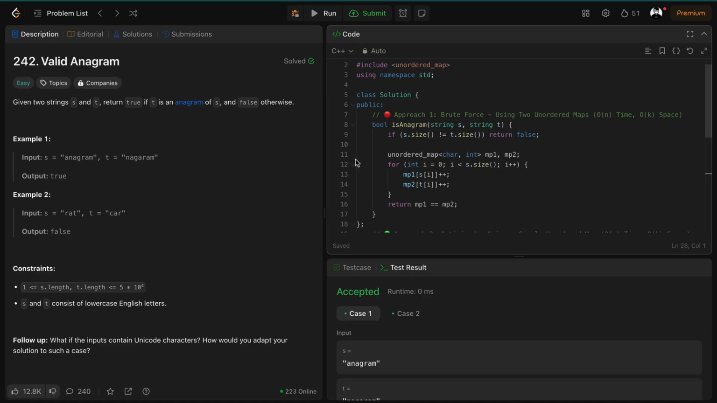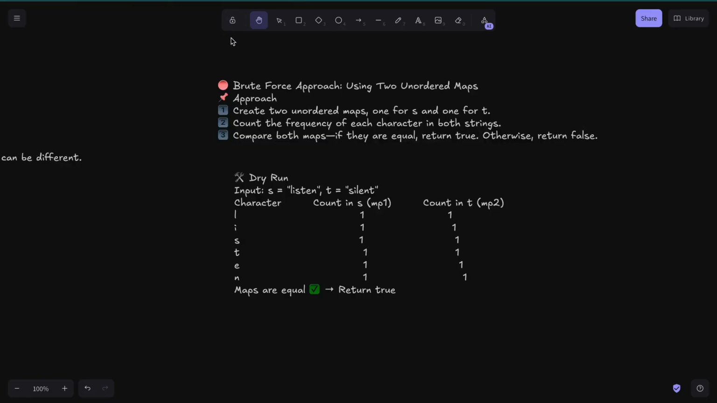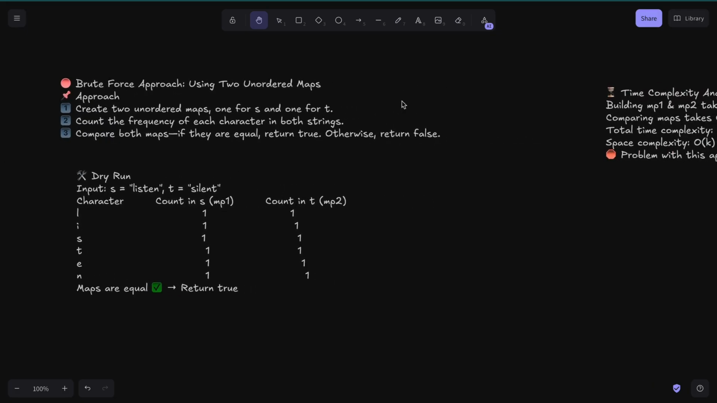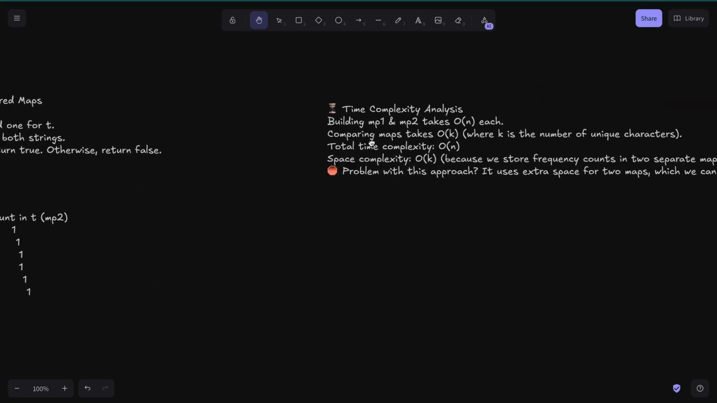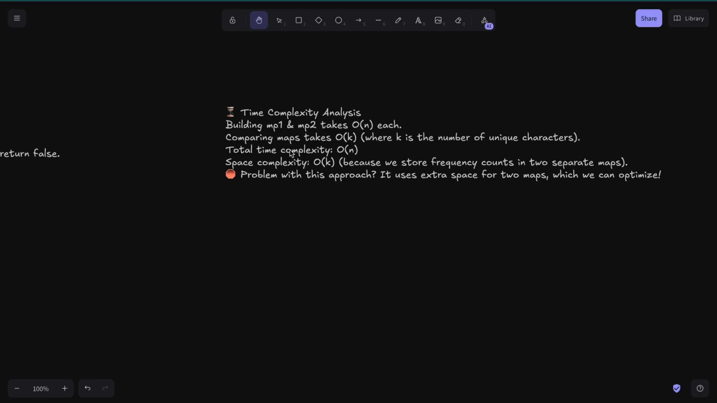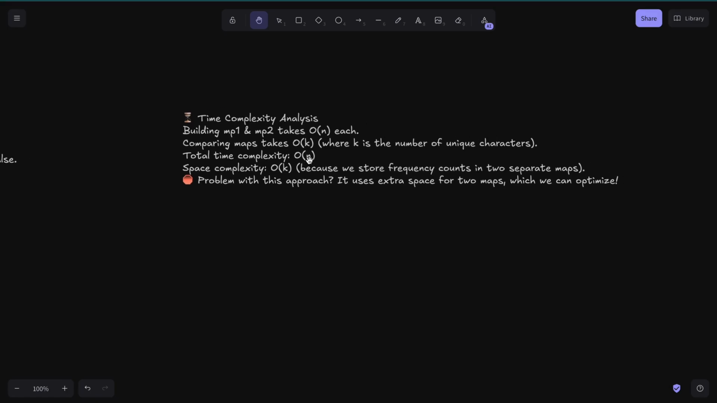But let's see what is lacking in the brute force approach. We are taking two unordered maps, which takes O of n each time. Comparing these maps takes O of k, where k is the number of unique characters. So the total time complexity will be O of n. Although this is not a bad solution, the space is O of k, because we store frequency counts in two separate maps. The only problem with this approach is that it uses extra space for two maps, which we can optimize.